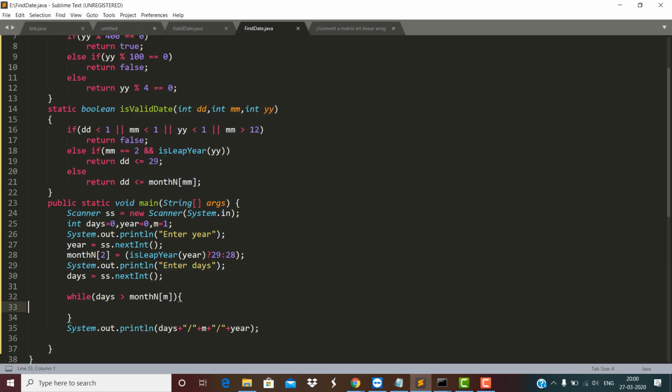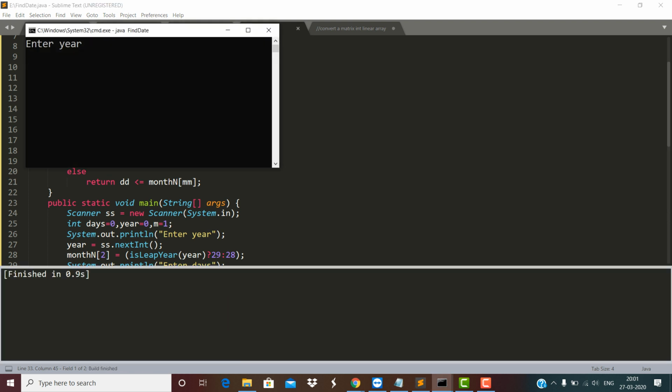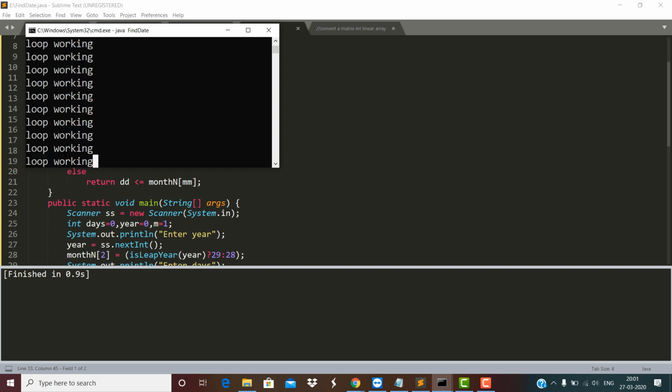And if this value is more than that, then only this loop will work. Here inside this, I'm just displaying the message "loop working". Suppose the value of the year is 2008, and suppose the total number of days is 100. So you see that the loop is working. Since I have not modified the content of the loop, this loop becomes infinite.